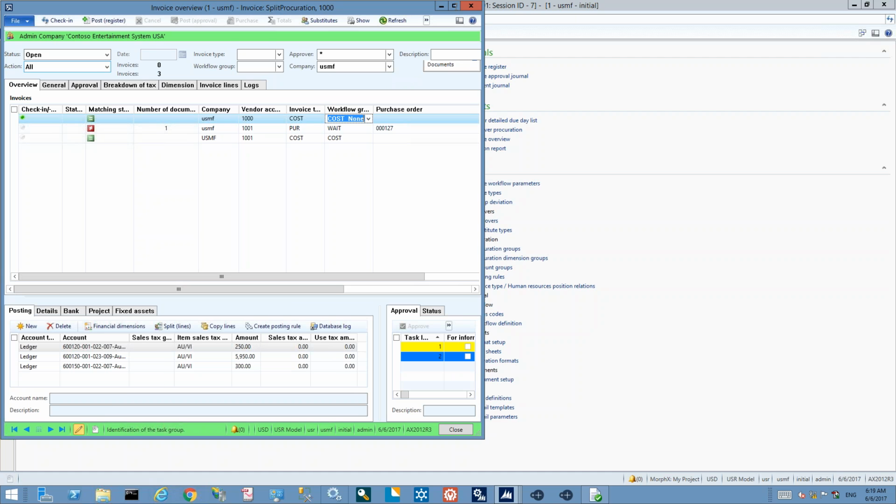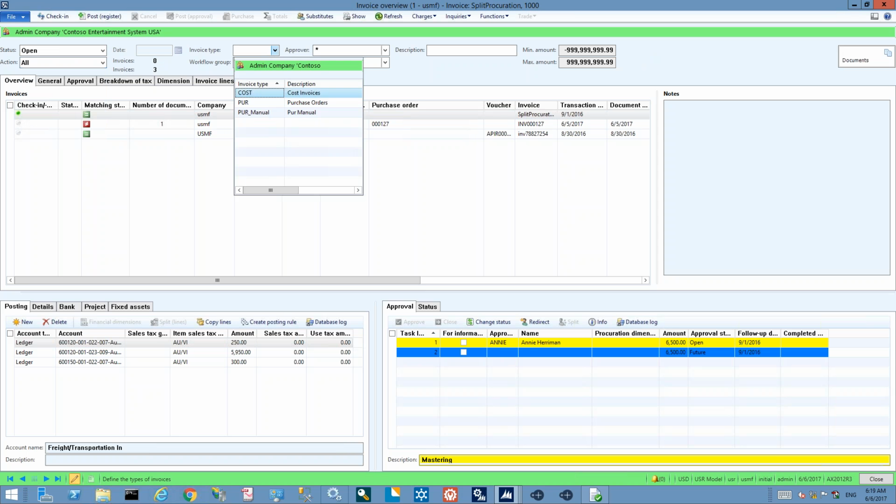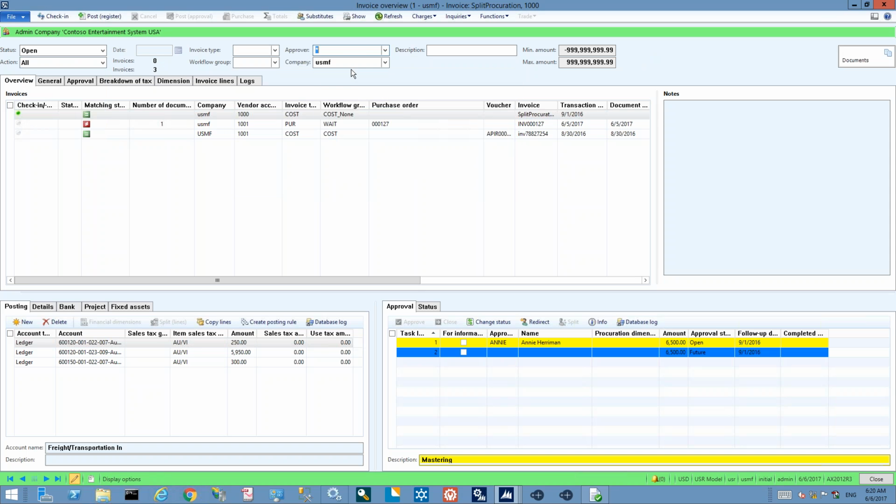Let the system catch up for a bit. So at the very top, we've got all our filtering. You can see here, I'm just looking at open transactions on the system. So I can look at actions, the next step. I can look at types, workflow groups, different approvers, and different companies as well. You'll see there we've got 3 transactions, and associated against each transaction we have some additional information down there.